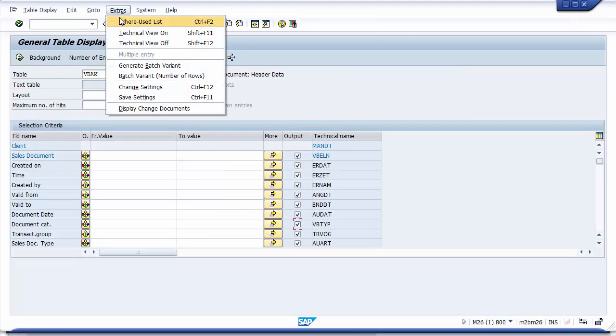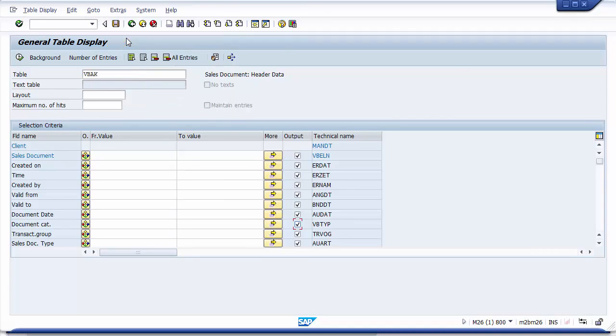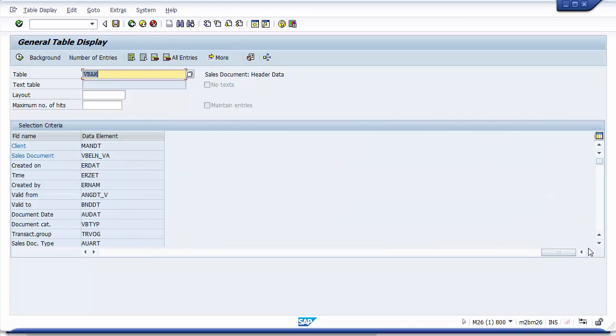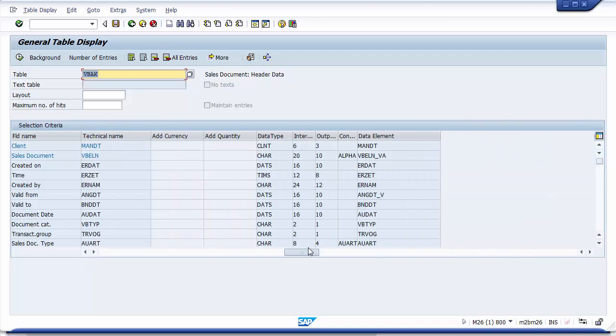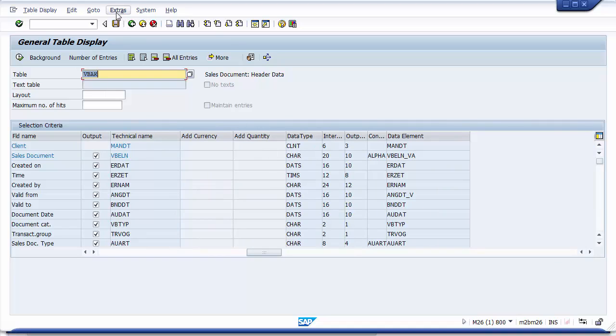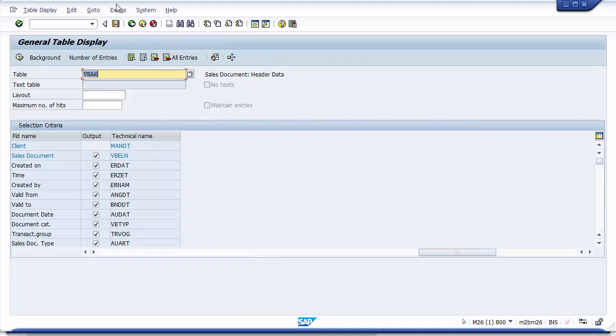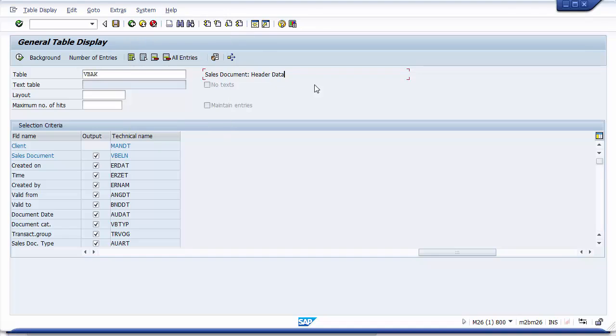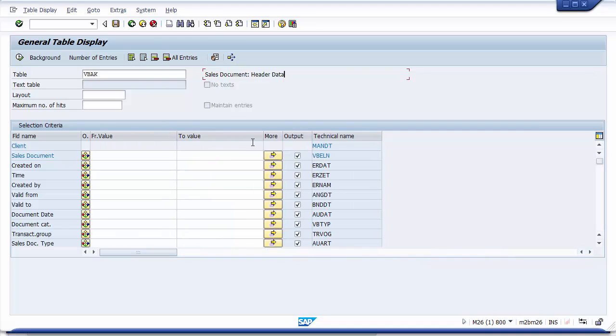Okay, next, the extras. You can see technical view on and off. That'll let you swap back and forth between the field names that you see and all the technical details behind it if you want to see those, similar to what we saw in SE11. I'm going to go ahead and switch that off, and then the settings that we have there again. So it's kind of an overview of SE16. You're going to get real comfortable with this, so don't worry right now if you don't recognize everything or if it's not making sense. We'll get lots of practice with it, starting off in the next session.